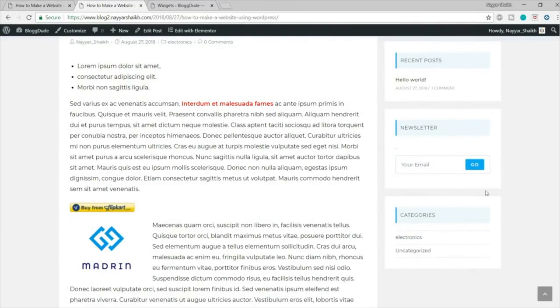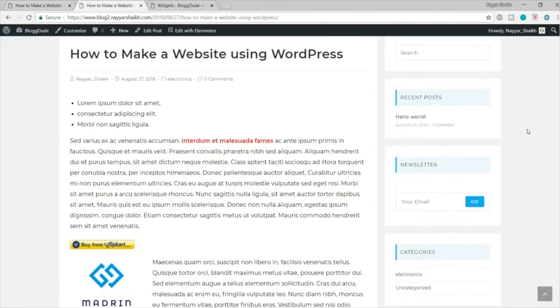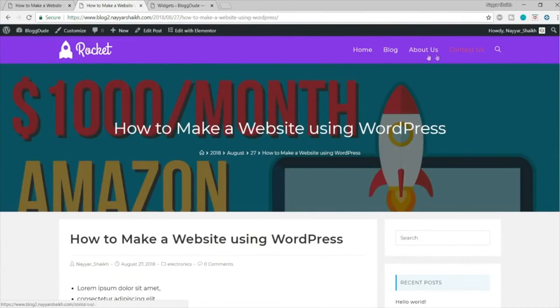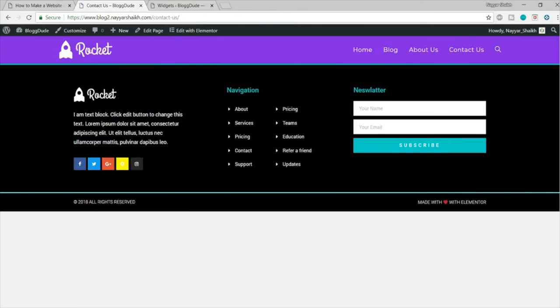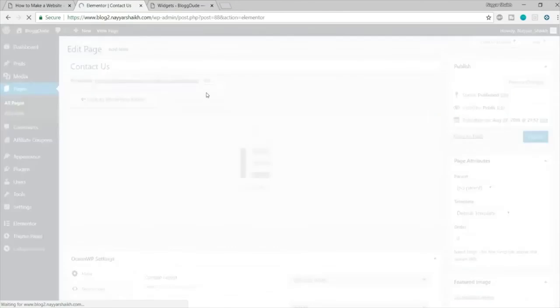So let me do AdSense at the last. First, let me create those two different pages. The about us and the contact us. So let's click on contact us. Now as you can see, this is a blank page. So let's click on edit page. Now click on edit with Elementor.